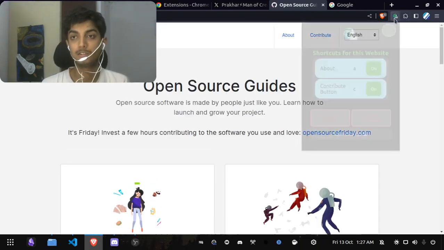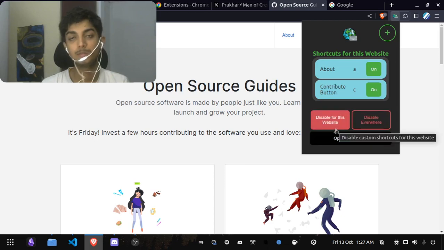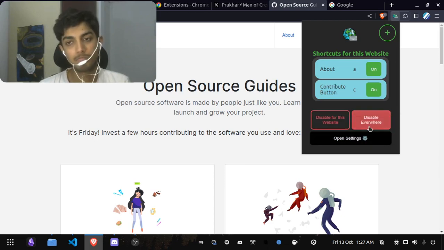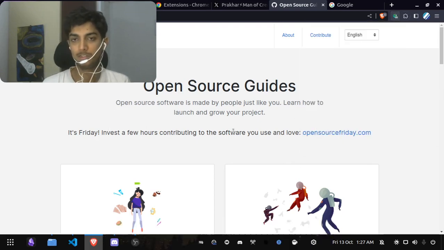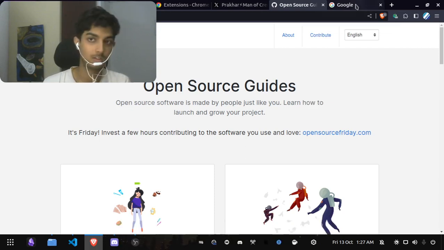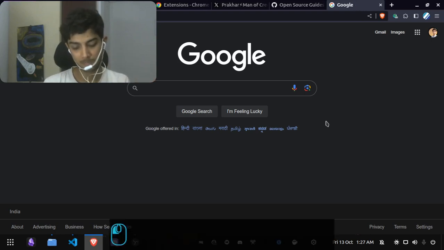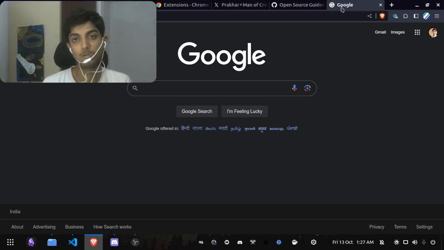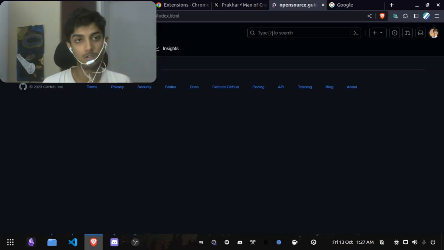I think this is okay. So yeah, disable everywhere and disable for this website. As the name says, when you click on disable everywhere, it will disable it everywhere. So when I now press A, not works. C, not works. So the extension is disabled on all the websites basically. And when I press M, not works. When I enable it again, it starts working. M is working, C will work, and A will work, of course.